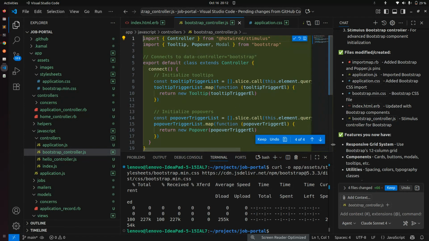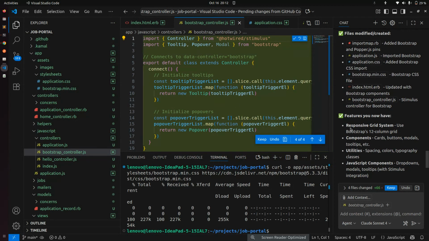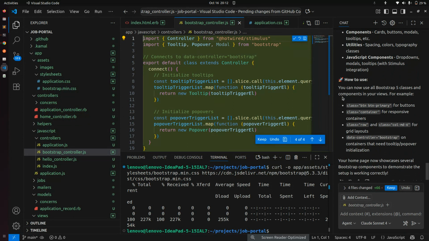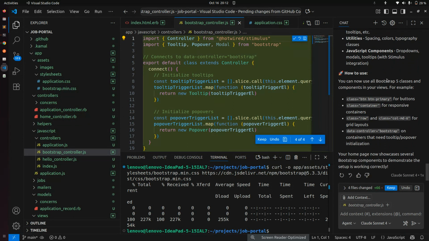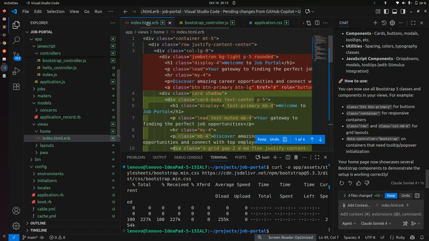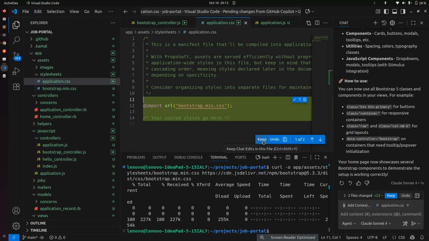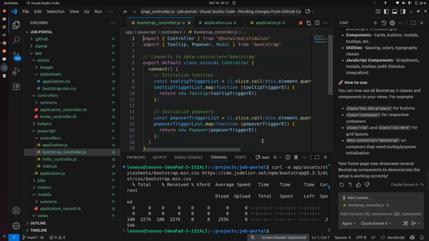Now the features you have: a responsive grid system, components, utilities, Bootstrap JavaScript components, and so on. How to use this? You can go through this and see how we can use all Bootstrap 5 classes and components. For example, in our index.html.erb you can see card shadow, card body, text primary, and so on. These are all Bootstrap classes available in most Bootstrap versions. So keep all of these changes, and everything is now here.